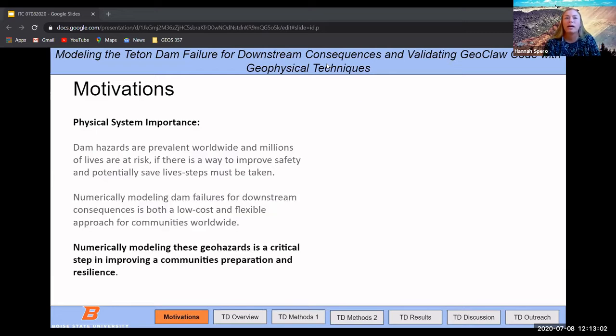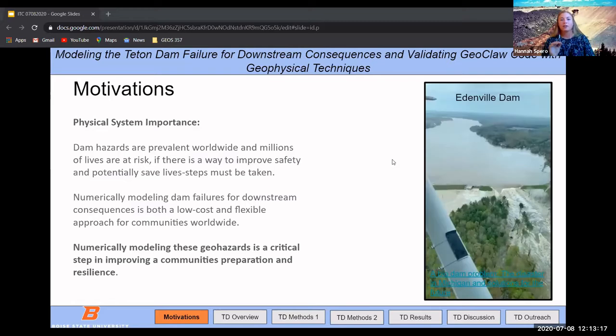The final motivation behind my research was improving community resilience and preparation in case a dam failure were to occur. So I'm going to pull up my chat box here, and I'd like to show the little animated hands. How many of you have heard of the Edenville Dam? You likely heard of it on May 20th of this year. That's your small hint. Okay, I see a couple people.